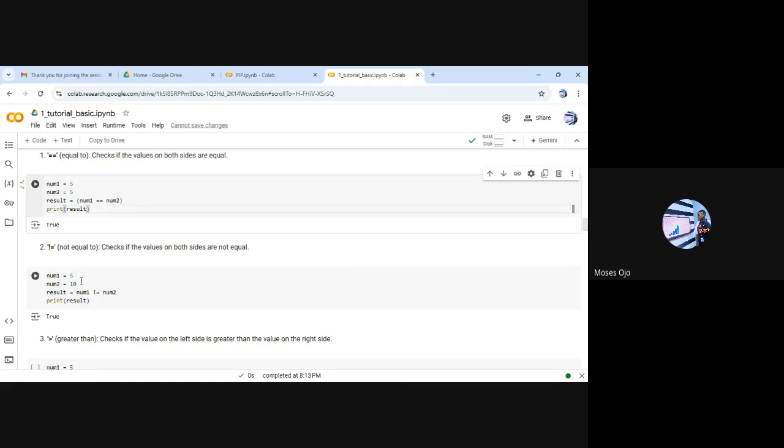Look at this one now. First, we have 5 assigned to the first variable, and 10 assigned to the second variable. Now, result equals number 1 not equals to number 2. That is, if number 1, the first variable, is not equal to the second variable, tell us true.